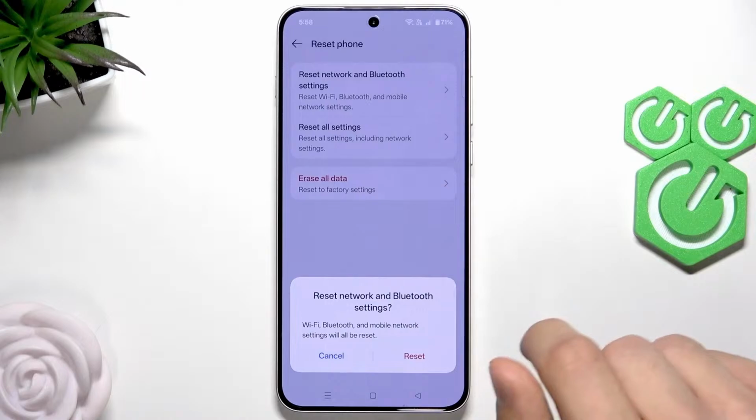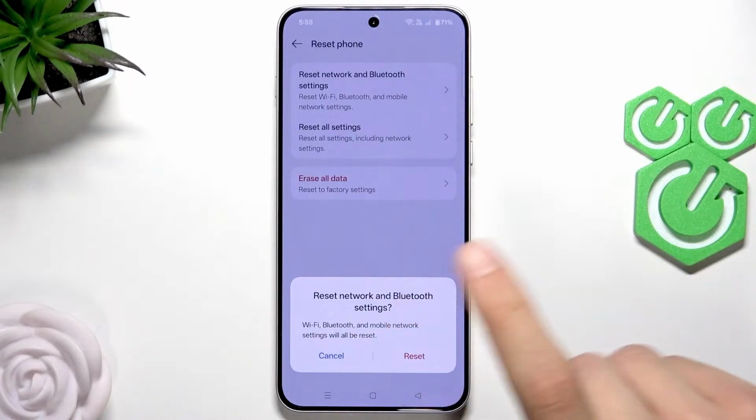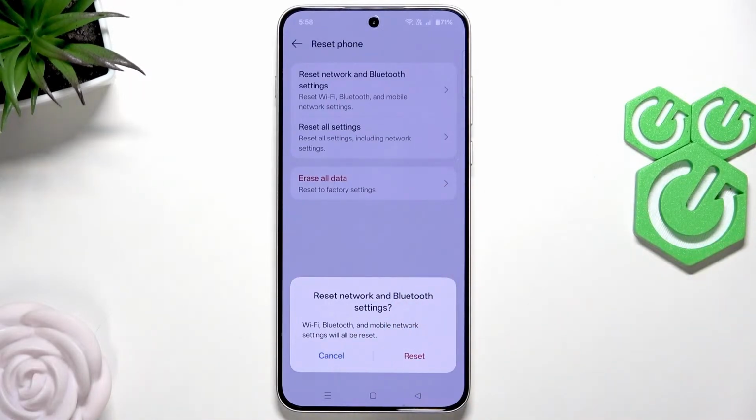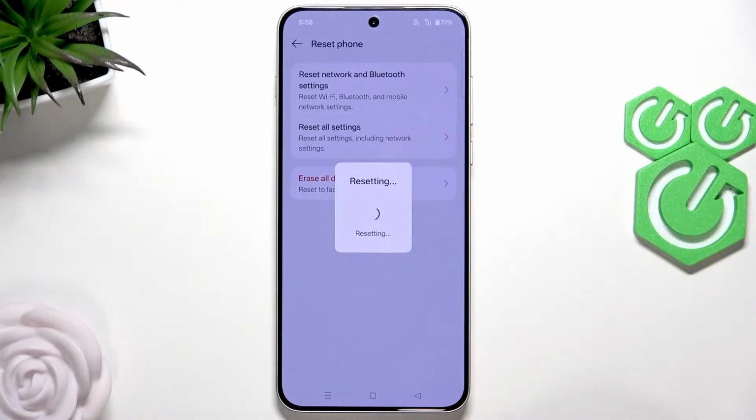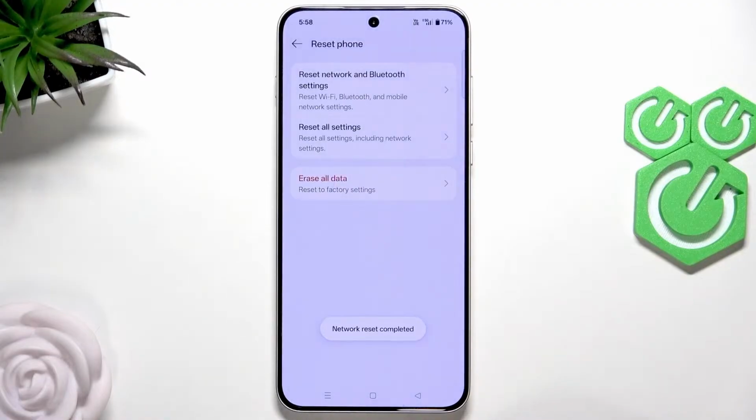Now be aware that after that you'll have to reconnect to all the Wi-Fi networks that are saved on your device, and also the Bluetooth devices will disconnect from your smartphone. But this will most probably help you solve the issue.